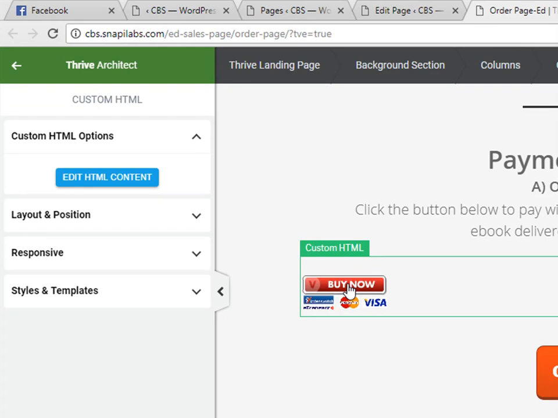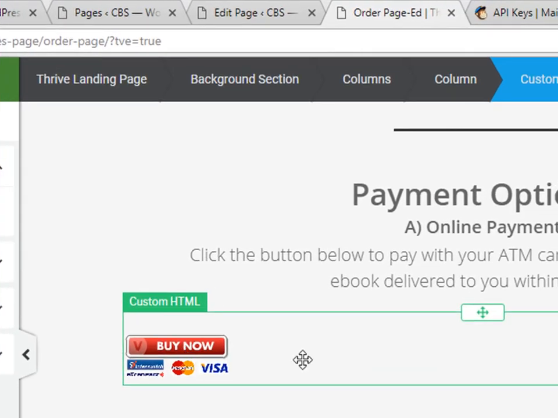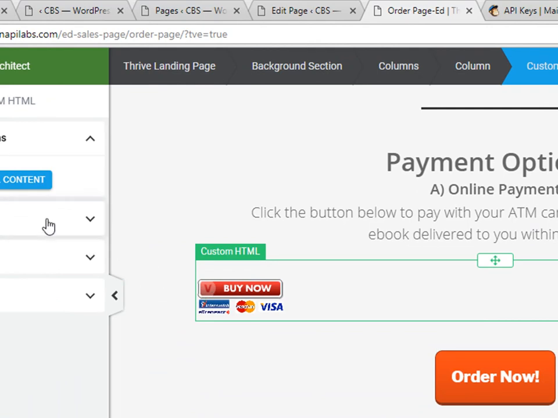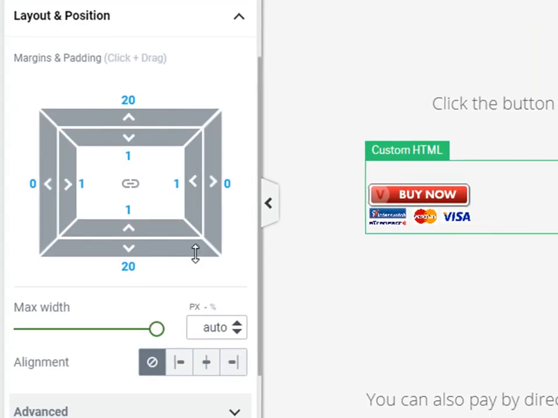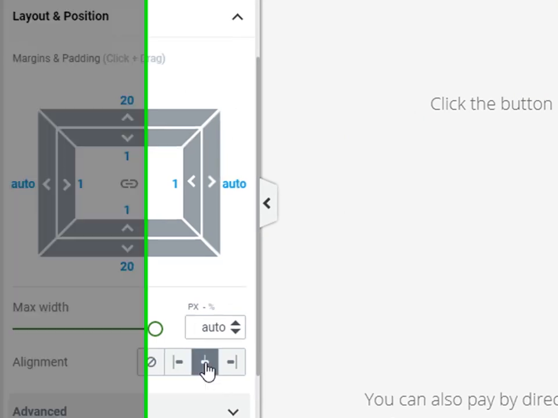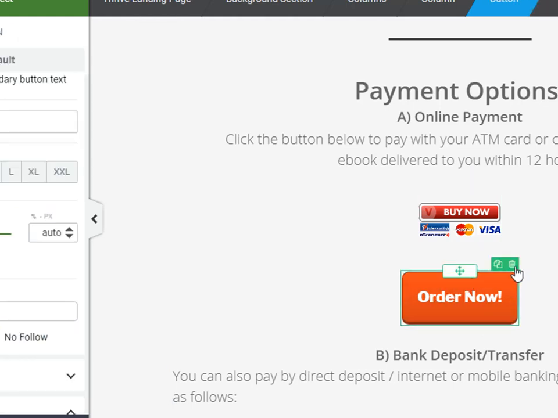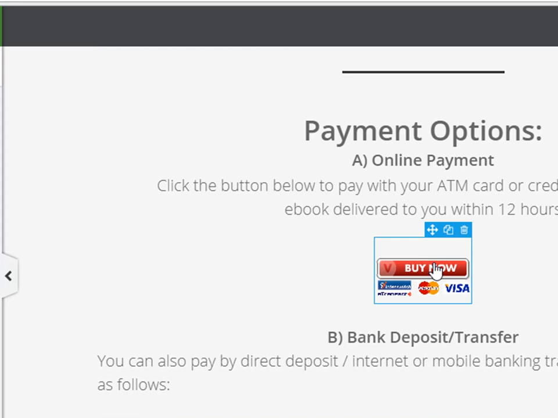So I want to centralize. I want to put this button in the middle. So what I'll need to do is to come here and click on layer and positions, and then click on this part to make it centralized. So we've been able to create our button. I don't need this button anymore, so I have to delete it. So now we have our Voguepay button on our order page.